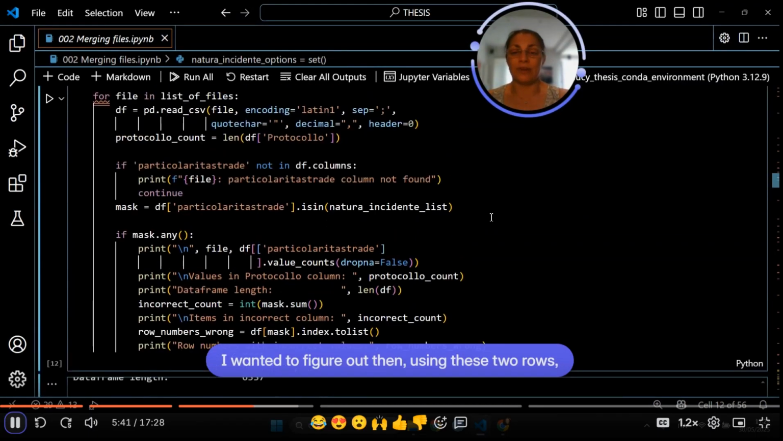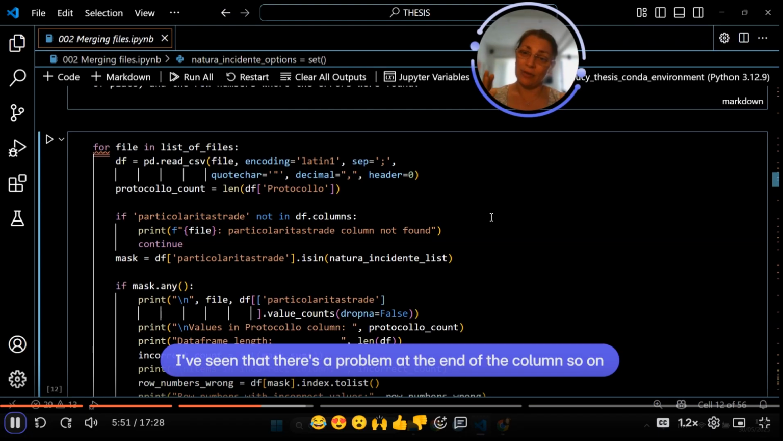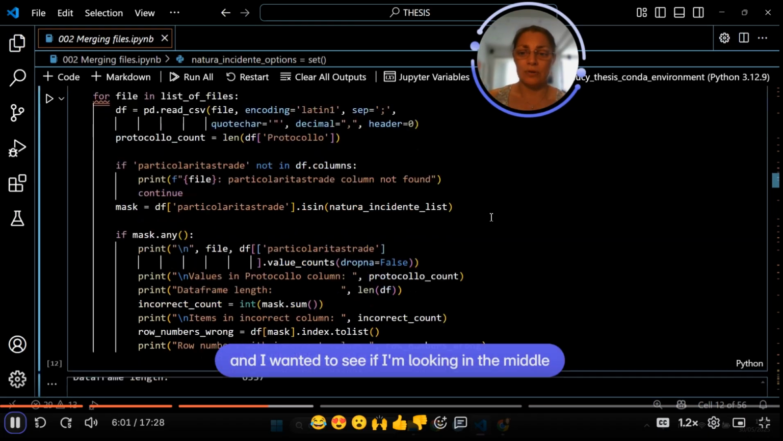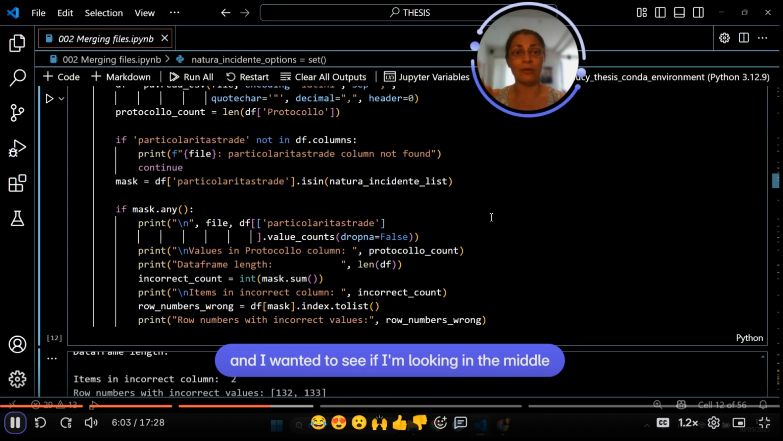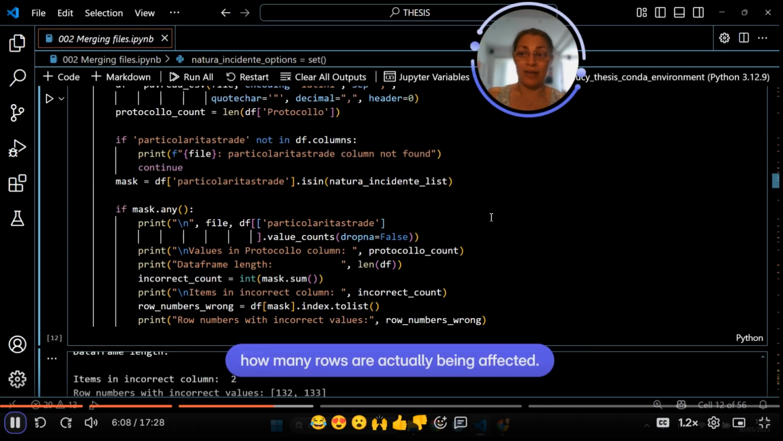I wanted to figure out then, using these two rows which were not that far through into the database, because I've seen that there's a problem at the end of the column, on the 38th column, but this is round about the 10th column, and I wanted to see, if I'm looking in the middle of the database rather than at the end, how many rows are actually being affected.